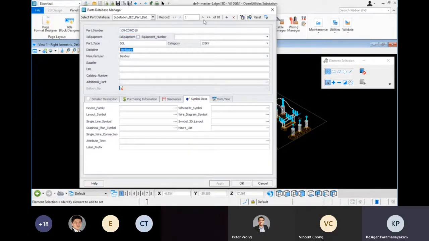We have some manufacturer information. I can skip through, but what you're seeing here is just some default parts available. There is some symbol data where we assign our 3D symbols. You can assign a single line symbol, and you can also insert your schematic or panel layout symbols here as well. So this is how the parts database manager works.